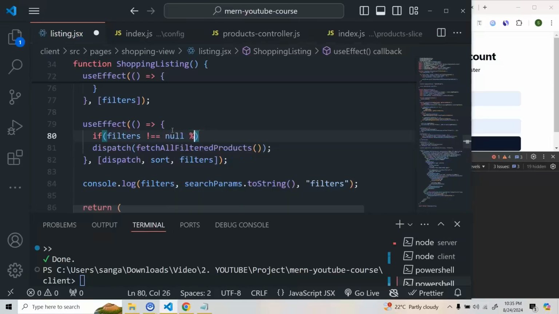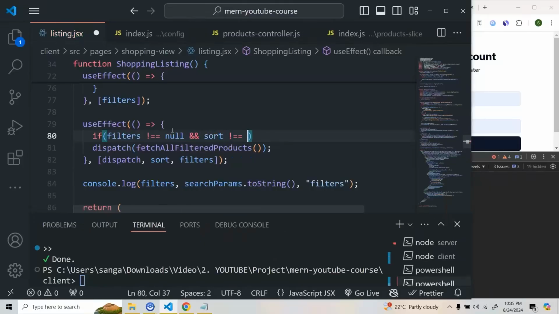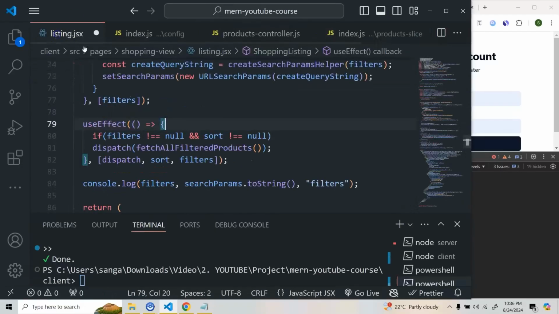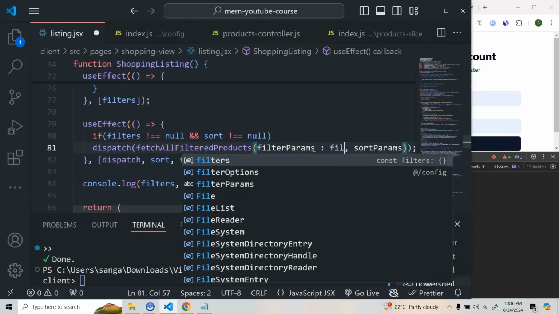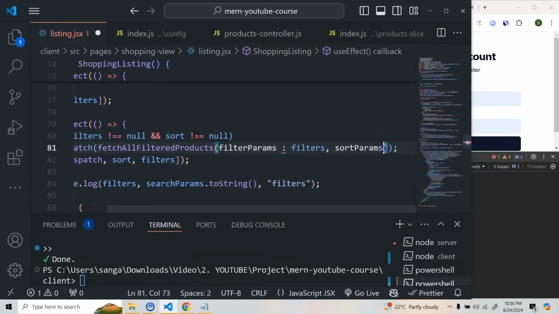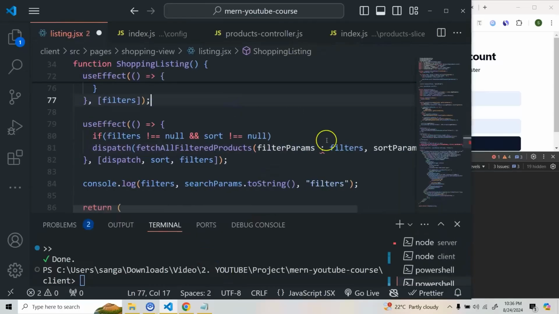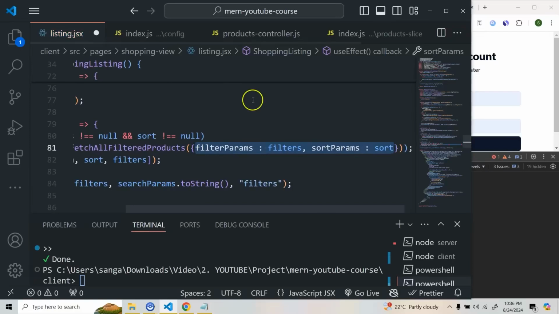and sort is not equal to null, so we're going to pass the filter params and the sort params. So we need to pass this filter params and the sort params. We'll copy this, and then we'll pass it here. So filter params will be what? Our filters, and sort params will be our sort. That's it, and this is done, and we need to keep it inside this curly bracket.